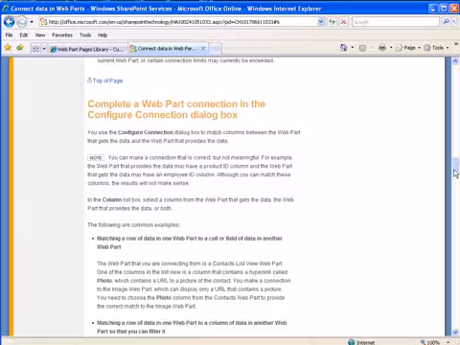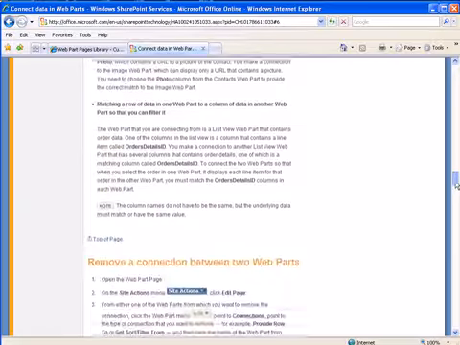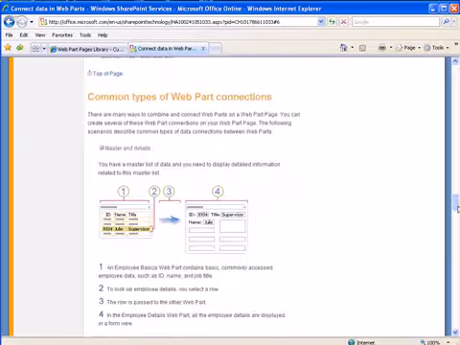But I think the really fun part of this particular article, let's scroll down here, is common types of web part connections. It gives you a whole list of examples on how you can utilize this feature. Master and details, which is kind of like what we did. The contacts list was the master, and the detail lists were the tasks and the project documents.